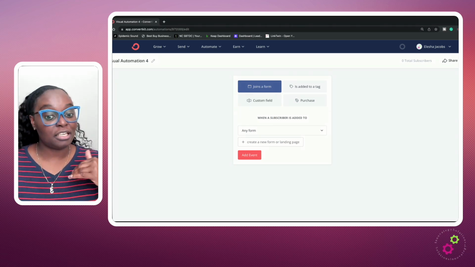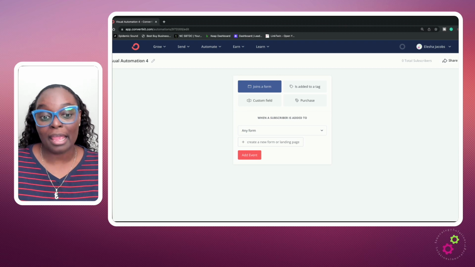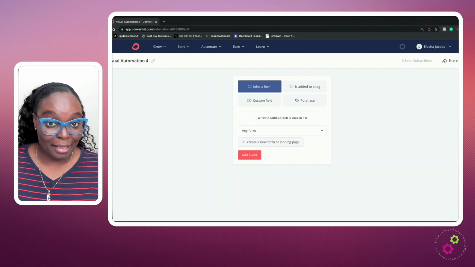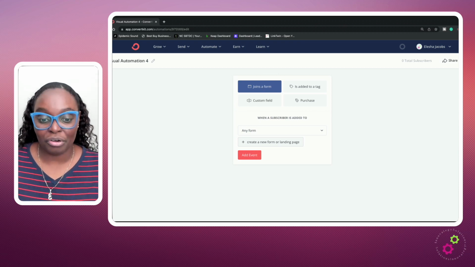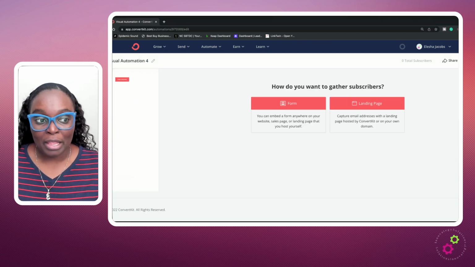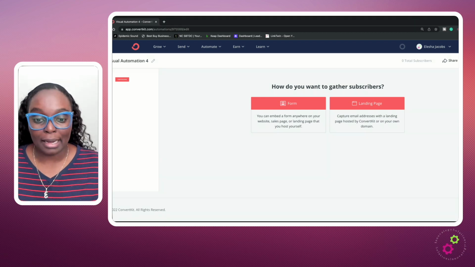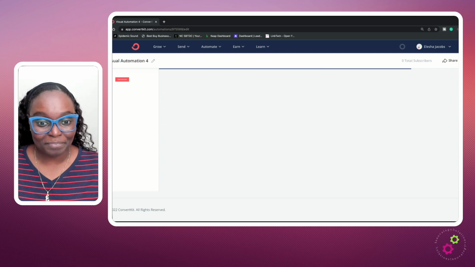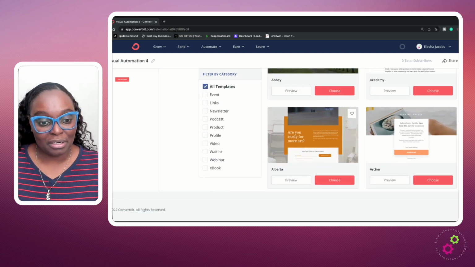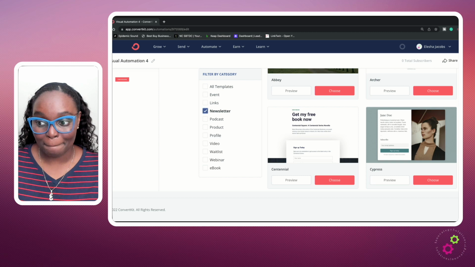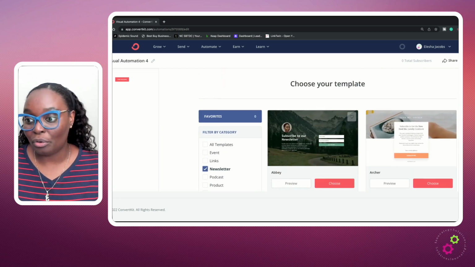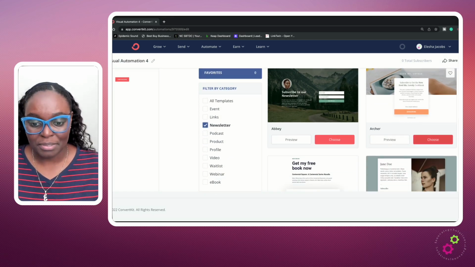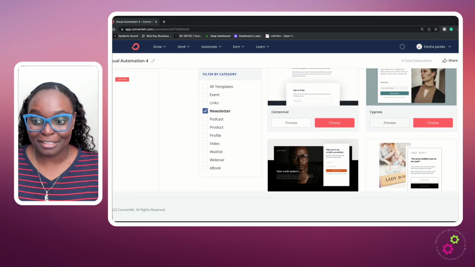Now, if you've created the form already, that's okay. If not, then it gives you the option to create a new form or a landing page. So we're going to click on create a new form or landing page, and then we're going to say if it's a form or a landing page. So we're going to choose landing page, and we're going to select newsletter, and then we are going to choose something very simple. I'm not going to go too much into this.